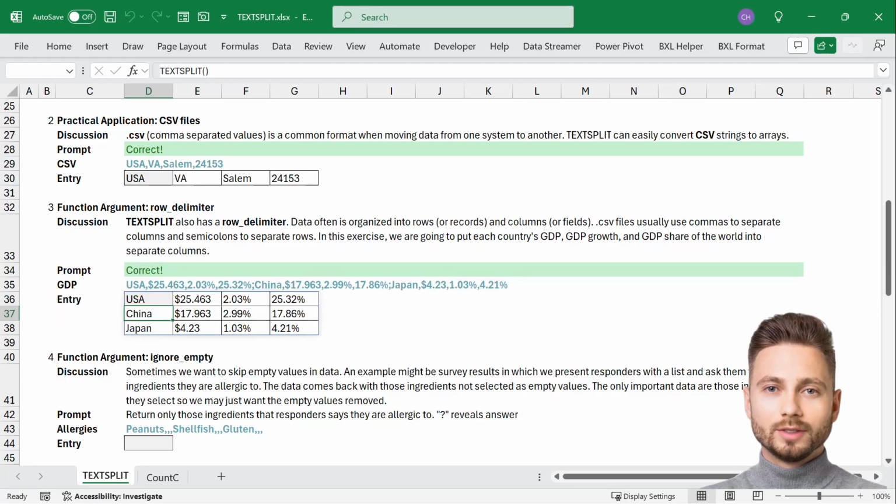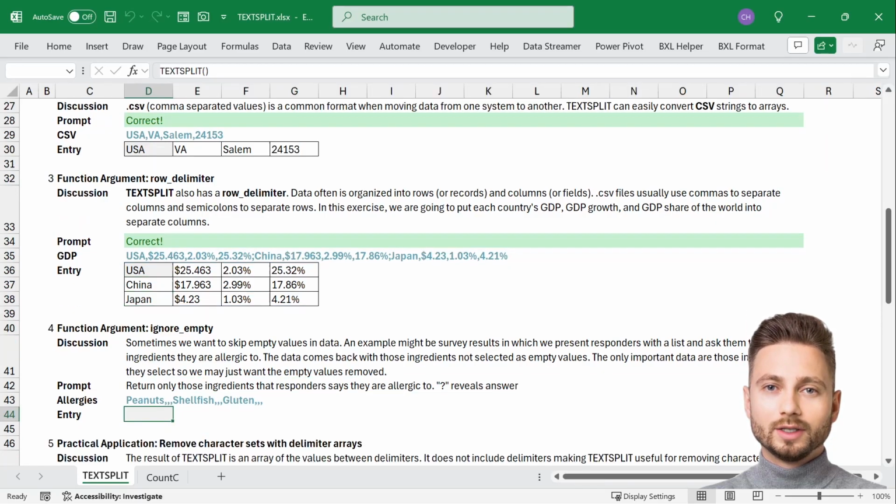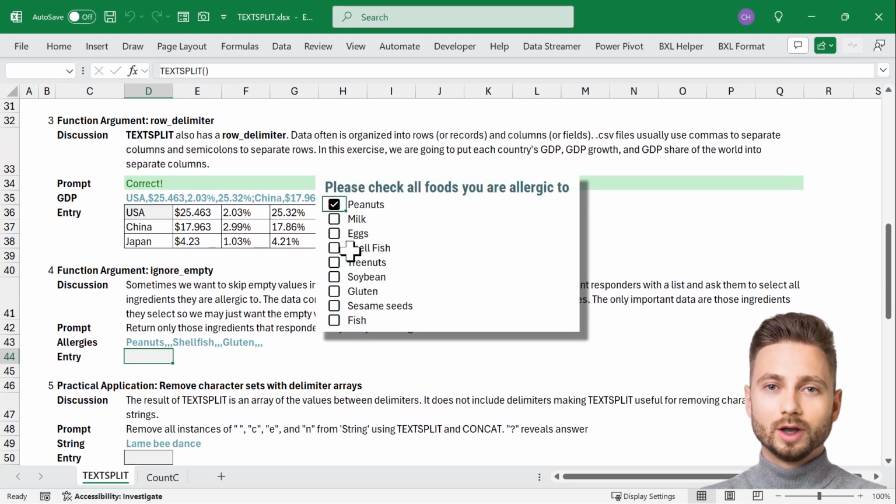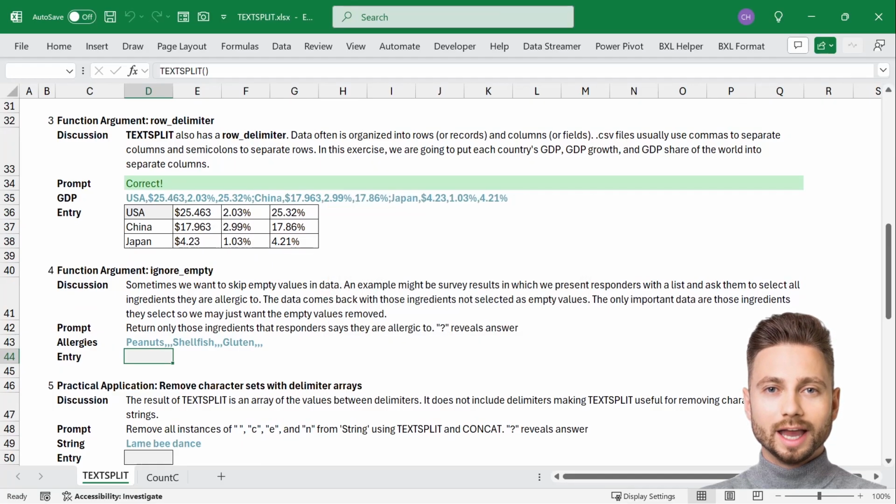We now know how to use TEXTSPLIT to convert common CSV files into rows and columns. Imagine dinner guests presented with a list of common food allergies. Guests check those they are allergic to. The list is sent to us showing only what they selected and leaving what they did not select empty. Use the ignore empty argument to include only named allergens in the results.